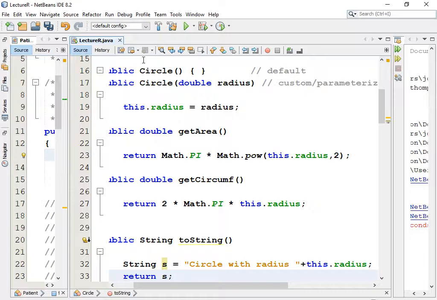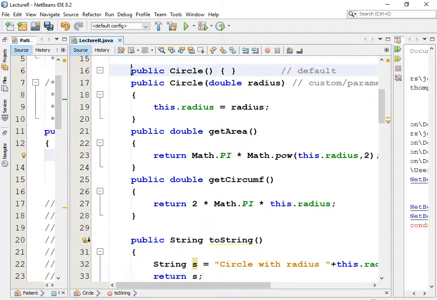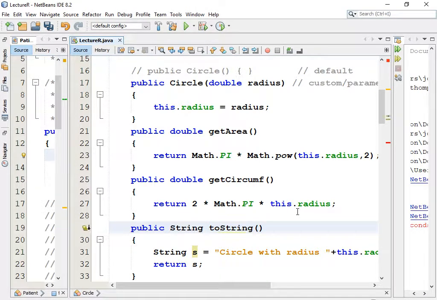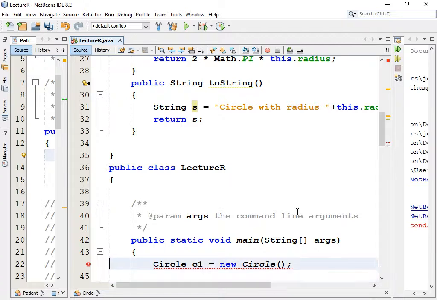Since our data is private and there's no way to change it, I'm going to comment out the default constructor. Because if we use the default constructor, it's just going to leave it at 0 and it's a useless circle. So I'm going to comment that out, meaning that I'm not going to be able to create a circle with the new keyword and nothing between the parentheses. So down here where I had a circle created like that, it doesn't work. I have to specify the size. Now I have to call the parameterized constructor, the custom constructor.